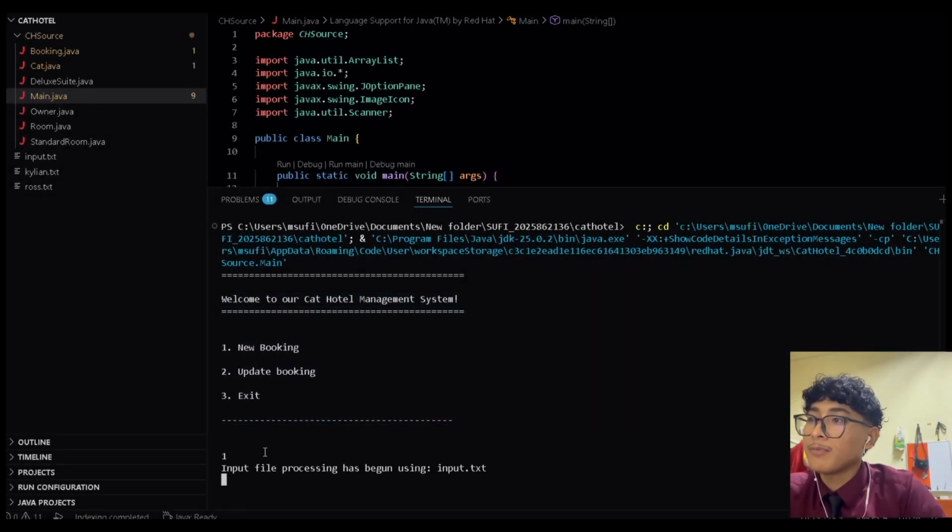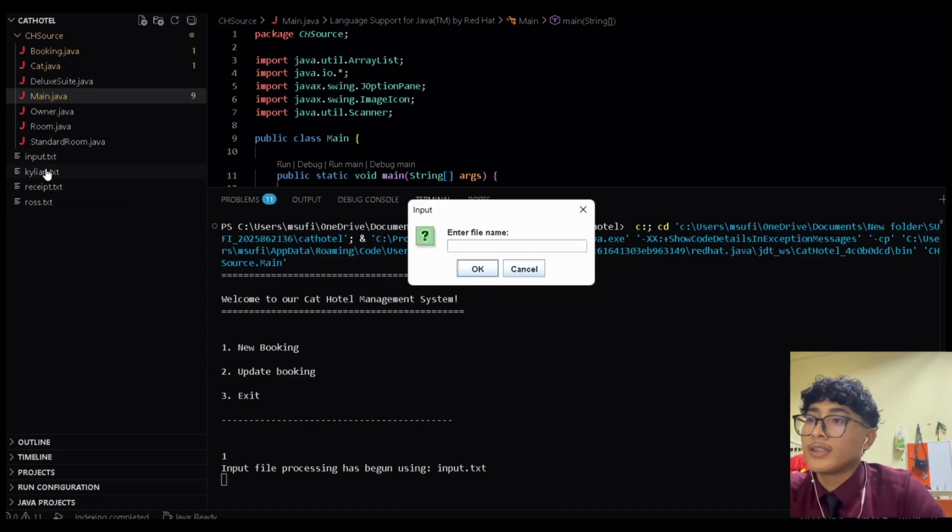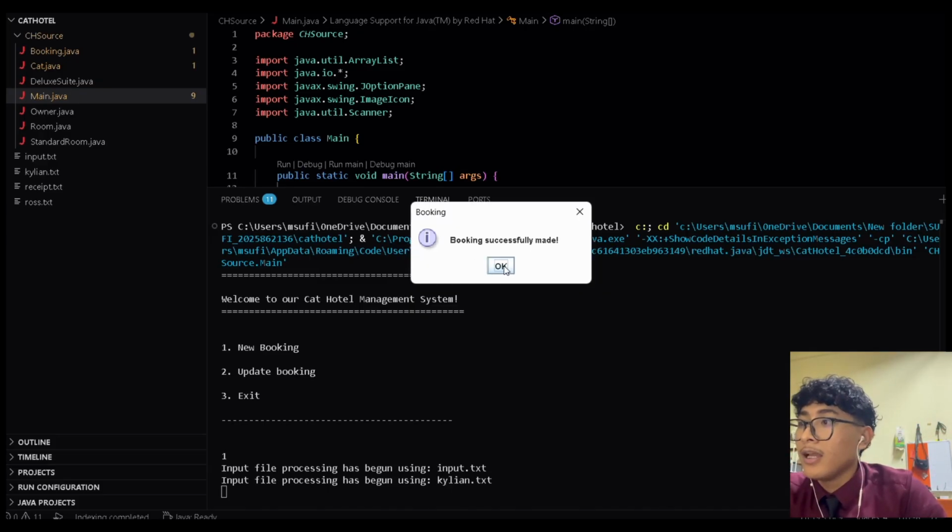When you run the system, you are greeted with 3 main menu options in the terminal. 1. New booking. 2. Update booking. 3. Exit. Entering 1 starts the booking process. The system automatically reads the default input file, which is input.txt, to process the owner's and cat's details. A pop-up message confirms that the booking is successful.